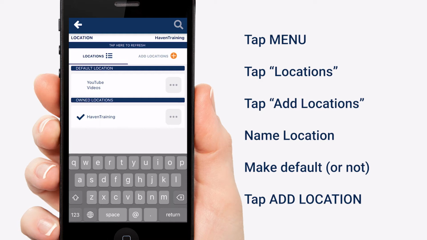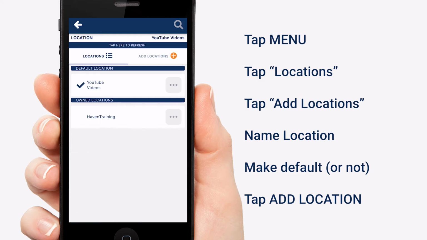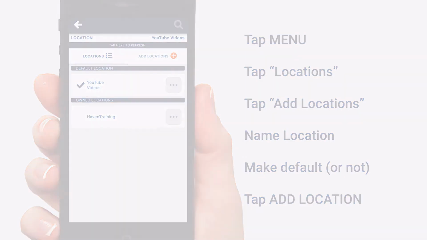It's that simple. Now that I have this location, I can add controllers to it, which I will show you in the next video.